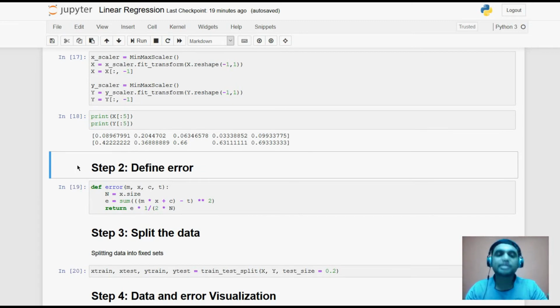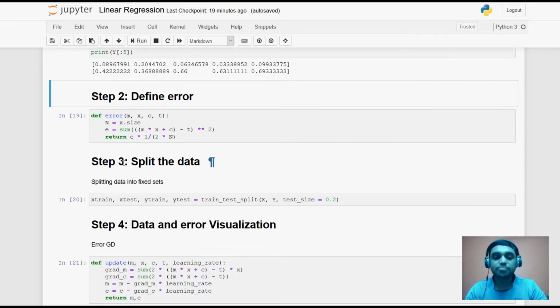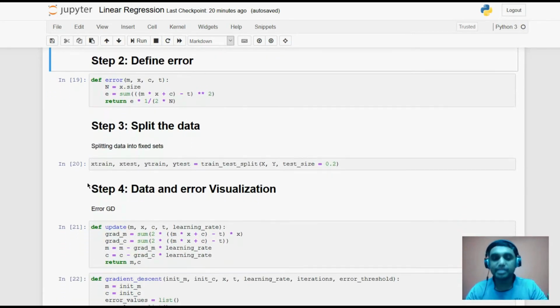Now coming to error, that is step 2, I have defined the error. We have used mean squared error, so this error function has been defined over here. Next, step 3 is split the data. The variables are xtrain, xtest, ytrain, ytest. Using sklearn's train test split function with test size equal to 0.2, I'm going to split the data, that is training will be 80% and testing will be 20%.